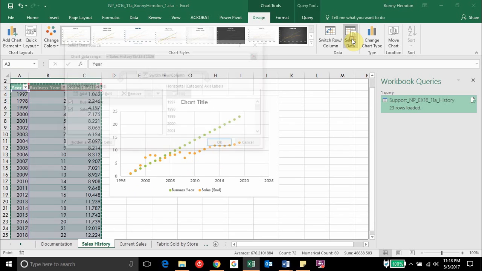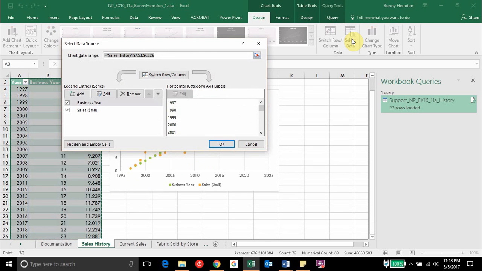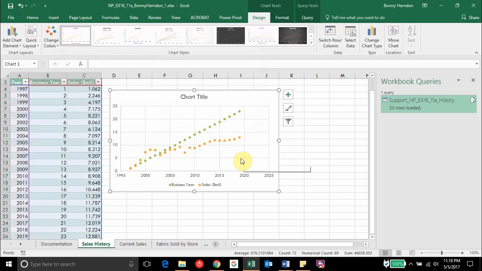Looking at the data, I want to make sure I've got it all correct. It looks like we have business year, sales, and then years on the horizontal axis. Okay, just want to make sure we're getting it right.